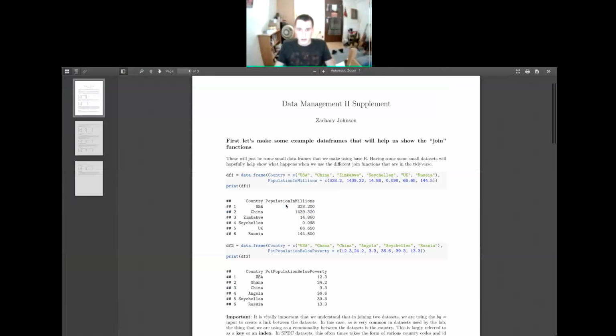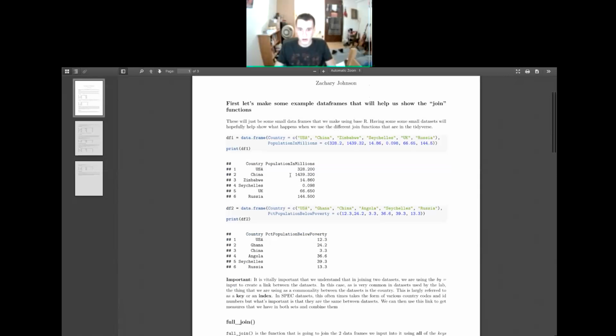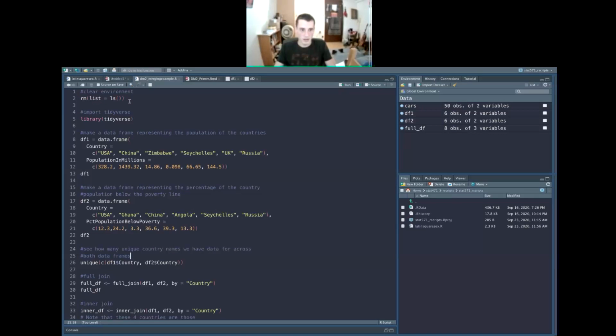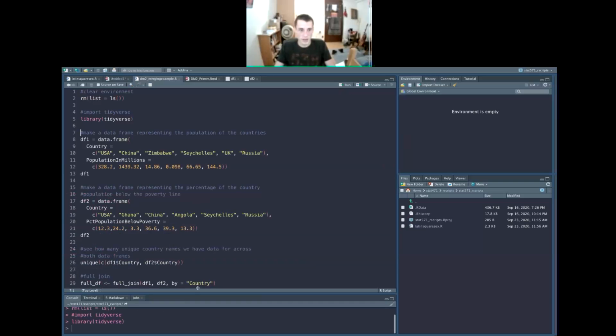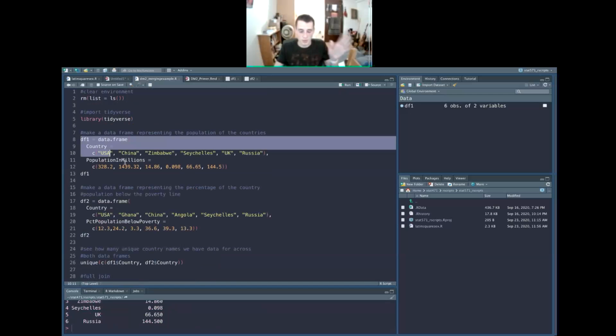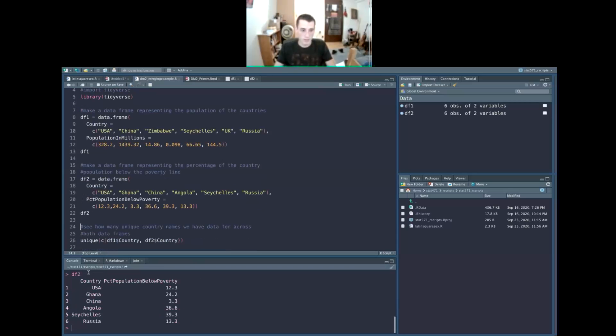Okay, so I have this sheet that I used this summer. I'm just going to walk through this. So I'm going to click this, import the tidyverse. Then we're making two data frames. Don't concern yourself with the syntax here. So you have this data frame, I printed it out here, and then we'll make a second one and print it out here.